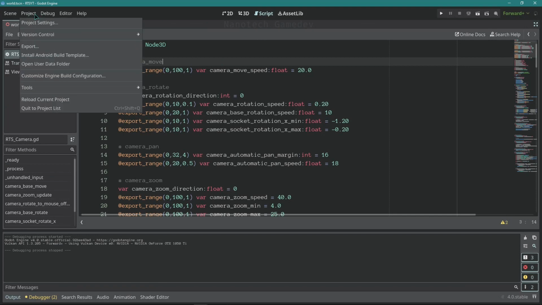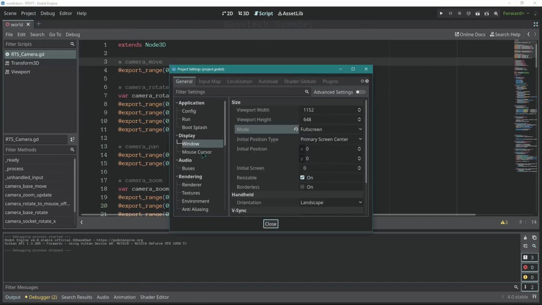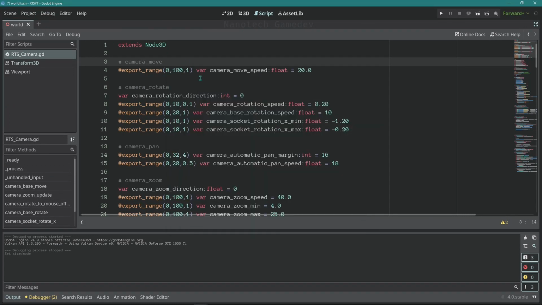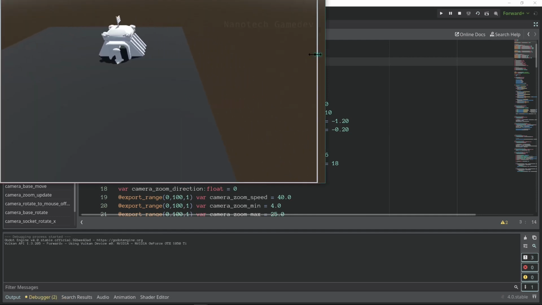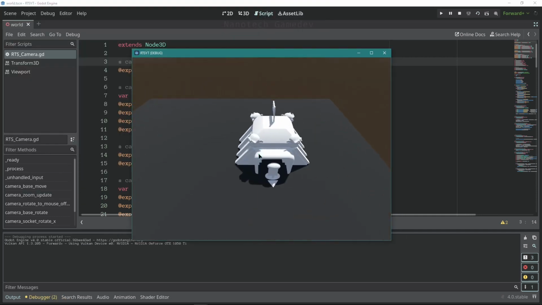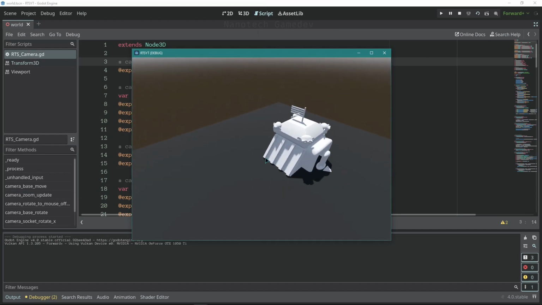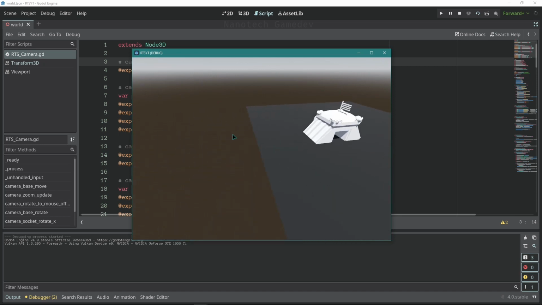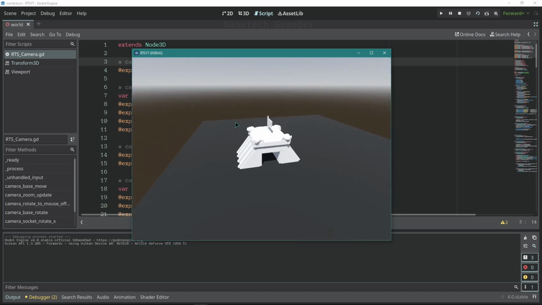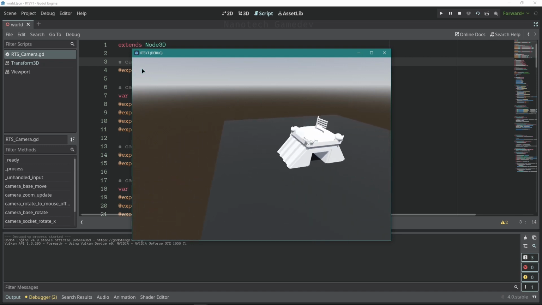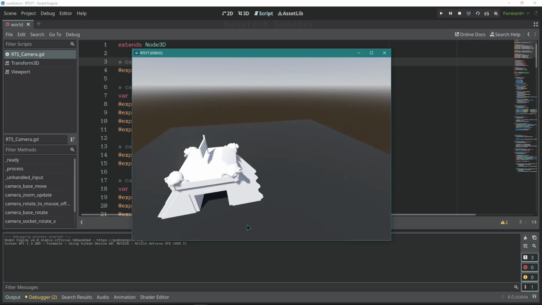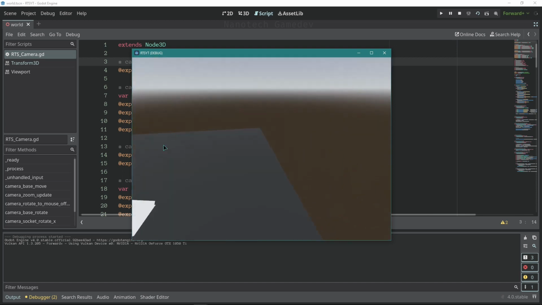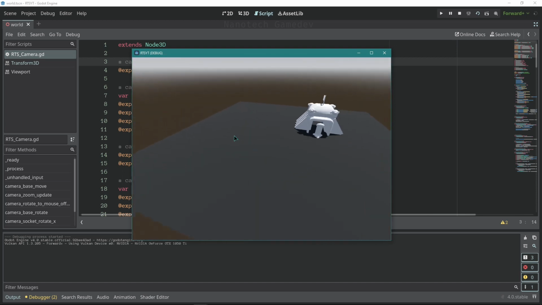So let me just disable the full screen here, so we can actually test it. And as you can see, you now have all the capable RTS controls of the camera. We can rotate the camera right and left, we can rotate up and down, and we can also pan the camera. And there's also an automatic pan, which is working right here. So this is actually pretty nice. You now have a workable RTS-controlled camera.